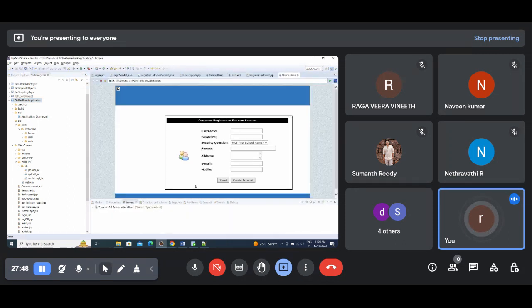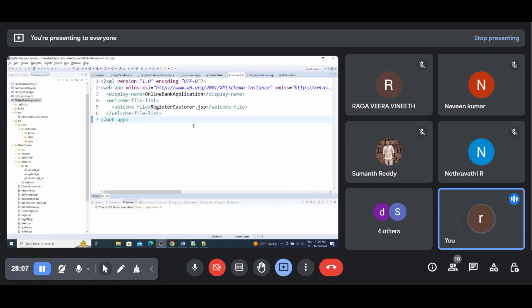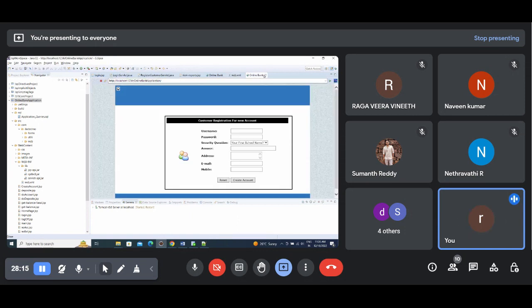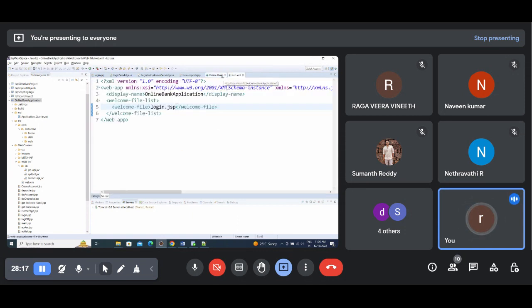Which page is coming, guys? Now, Register. Why? The reason is we have added the welcome file as register customer.jsp, right? It is not always good to go straight to register customer. So by default, first it will show login.html. If the user does not have an account, then they will click on register customer. That is the best option. That is the reason we first added it online. The first one is the login page.